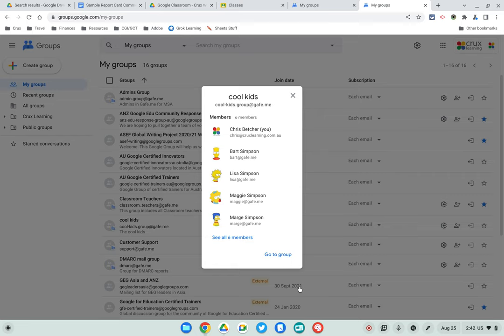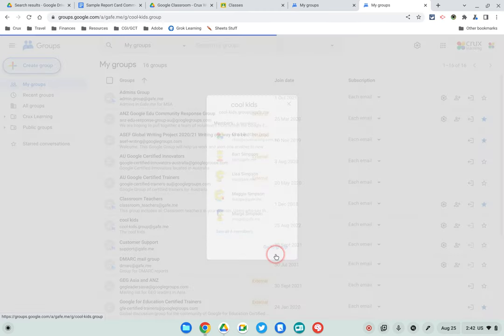It gives me a little summary to say this is what's about to happen. I've created a group called Cool Kids. The address is cool-kids.group@gafe.me. And these are the people that are part of this group. Now, if I go to the group, and you can actually see in the background here in this grayed out area, there's the group that just got made, okay? So it's been created. I'm going to go straight to the group by going in here.